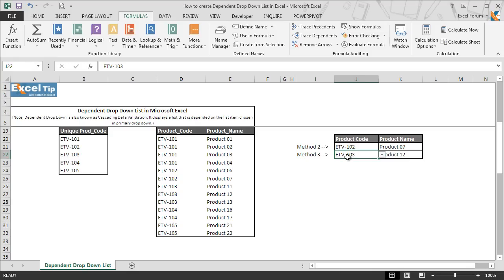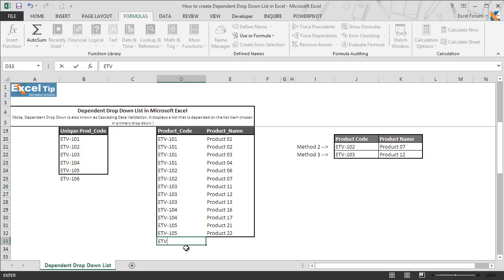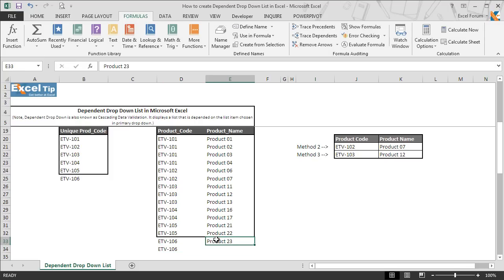To know more, we first go to B25 and we add new product code ATV 106, and then we hit enter, and then we go to D33 and there we type the newly added product, which is ATV 106. We'll copy this and we'll paste it in D34 as well. And now we will have product names for these two codes as well. So we type it here, product 23 and product 24.